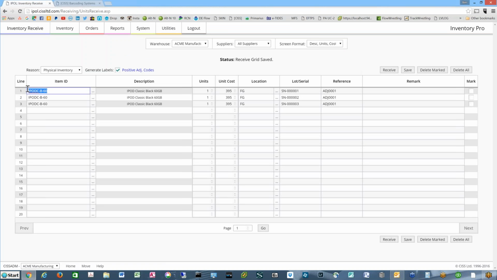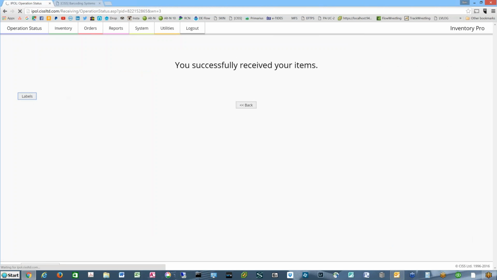Now I happen to grab an item that has unique serial numbers, and they're also auto-assigned. So you can see where it generated the serial numbers for us. It's split, because I said I was going to receive 3 of them. It split it into 3 lines, and then it automatically generated serial numbers for each. All right. Nice. And then we just click receive, and they'll get received. These are iPod B60s. And then if you want to print labels, you just click on the label button.